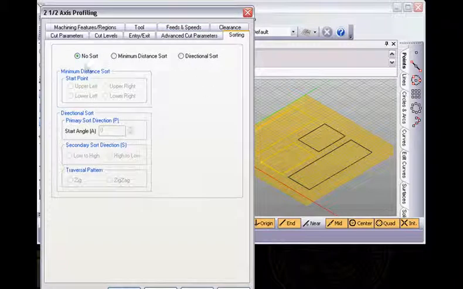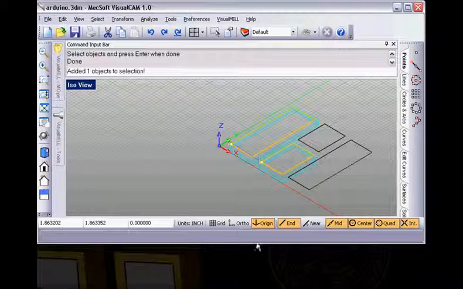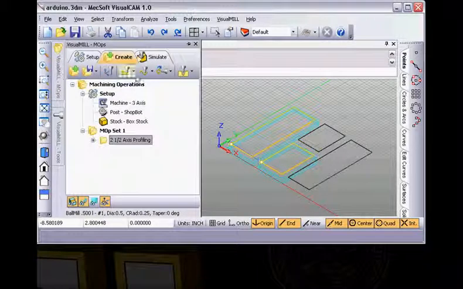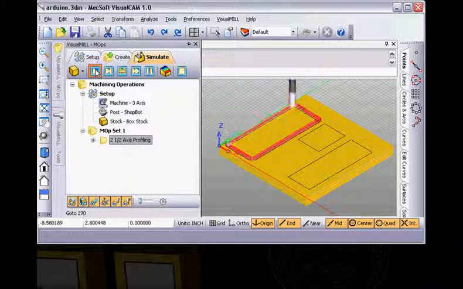Sorting, again, that tells the order that we're going to be cutting in, and typically minimum distance sort is the way to go if you have more than one or two things. With one or two, it's not going to make that big a difference. So we're going to generate that, and here our little blue lines appear. And I want to simulate this, so I'm going to go to Simulate, and with 2D Axis Profiling highlighted, I'm going to run the simulation mode, and here you can see the part cutting.